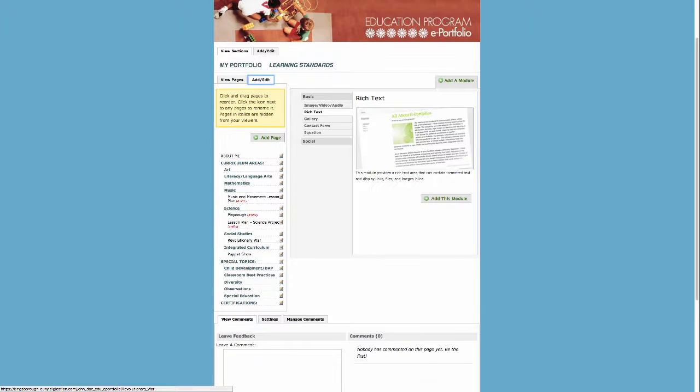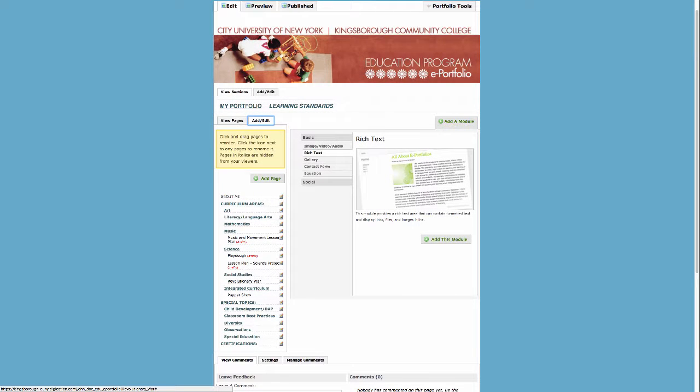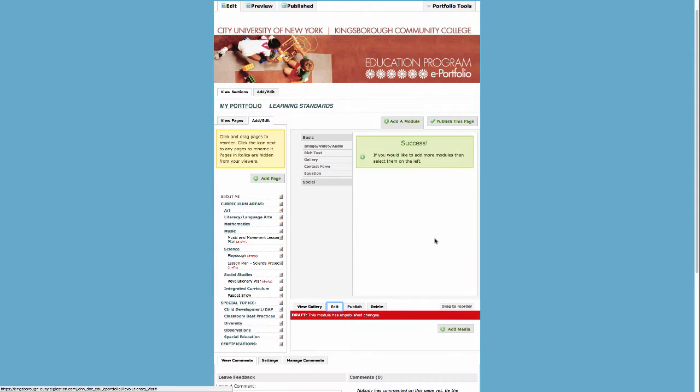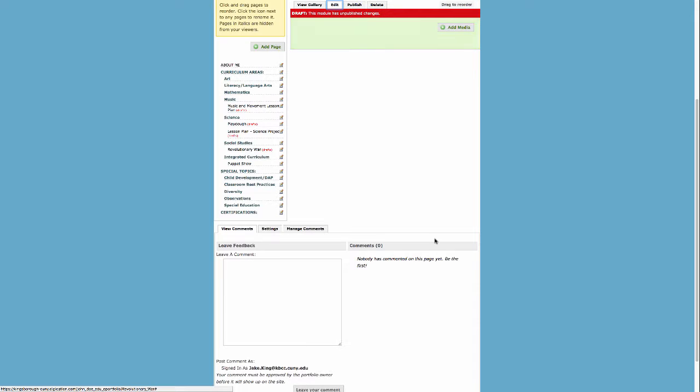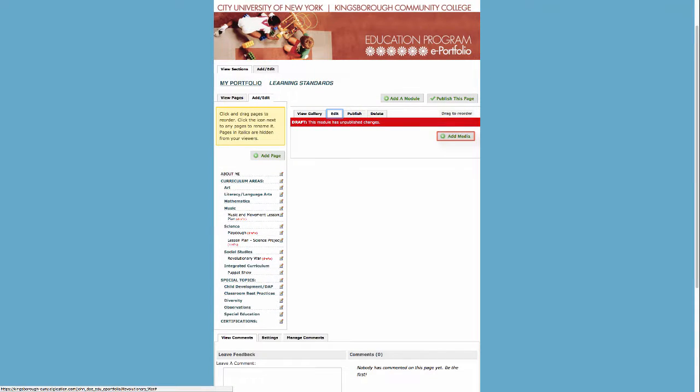Next, you will need to add a module onto your assignment's page. For a PDF file, you will need a gallery module. Select the gallery module and click on the button labeled Add This Module. Click on Add Media.